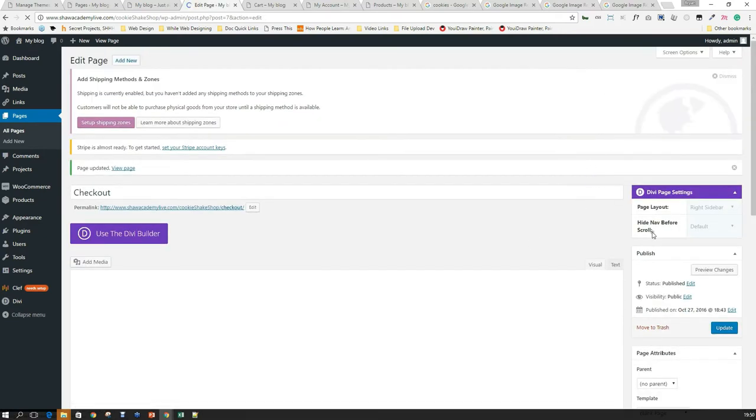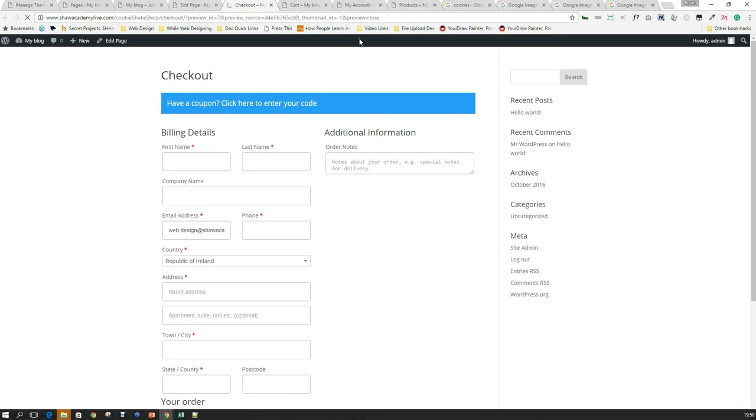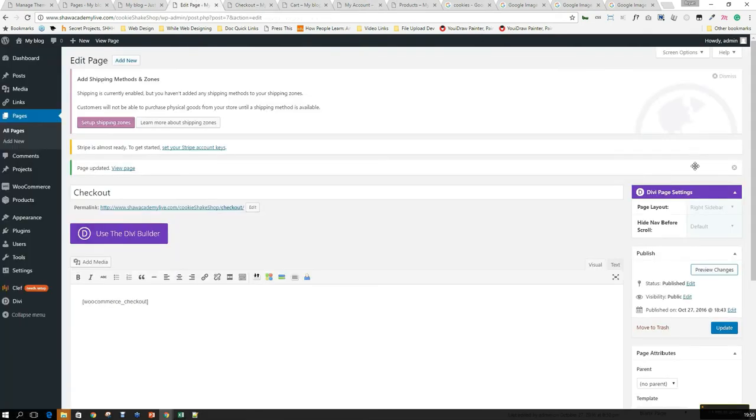So that's one option available to me. Let's take a look at that. Preview. There we go. I still got those links there on the right. Can I get rid of those? Yes, I can. Full width. So here, the Divi page settings, page layout is full width. Update.